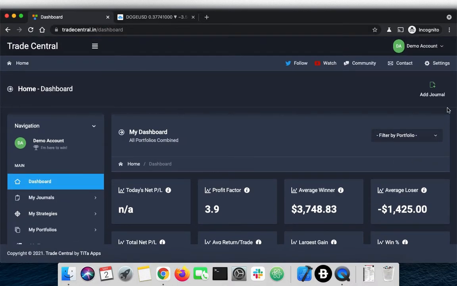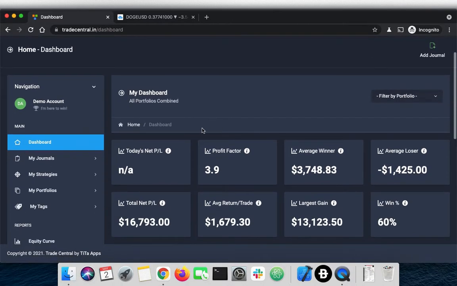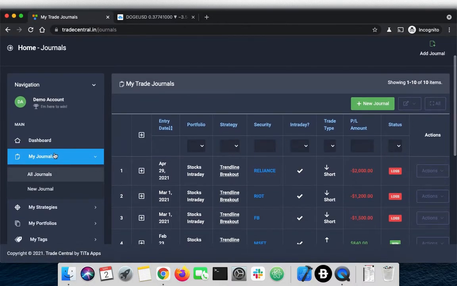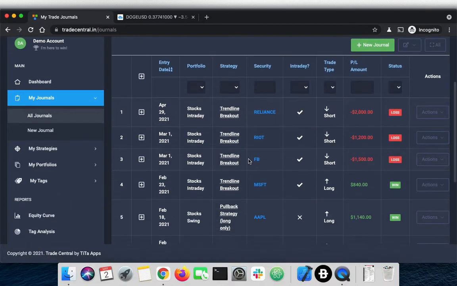So we have an option to add a journal, which is available globally. Like any page you are in on the website, you can always access this add journal button here on the top right, and you can access all the journals from this left menu. Click on my journal, all journals, and here you are.